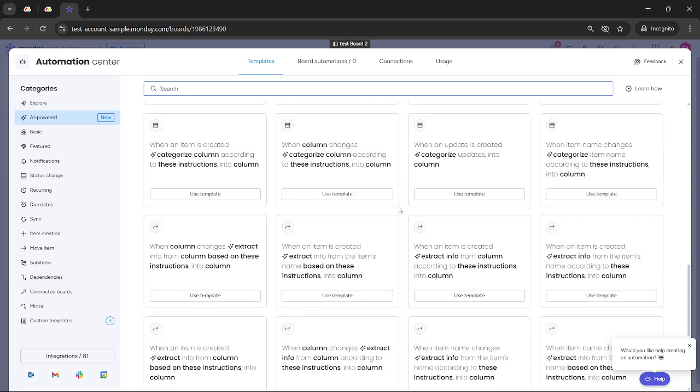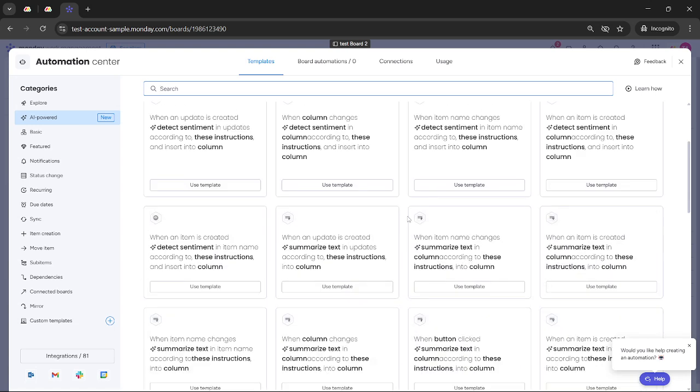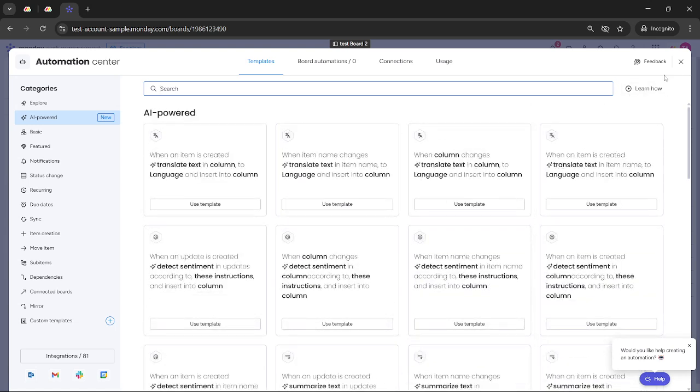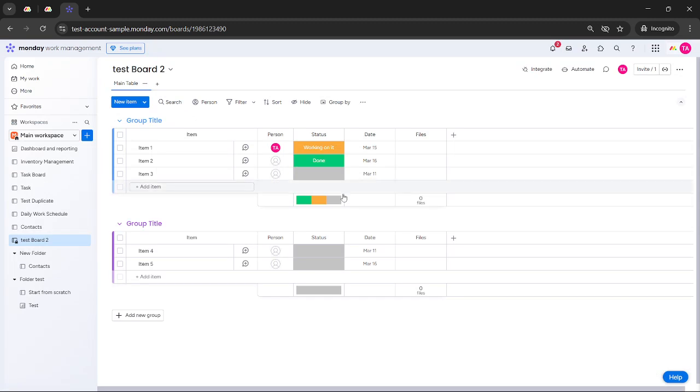By following these steps, you've learned how to configure and employ the AI assistant on monday.com, making your workflow both smarter and more efficient. Feel free to explore more and see how these enhancements can be tailored to your specific needs.